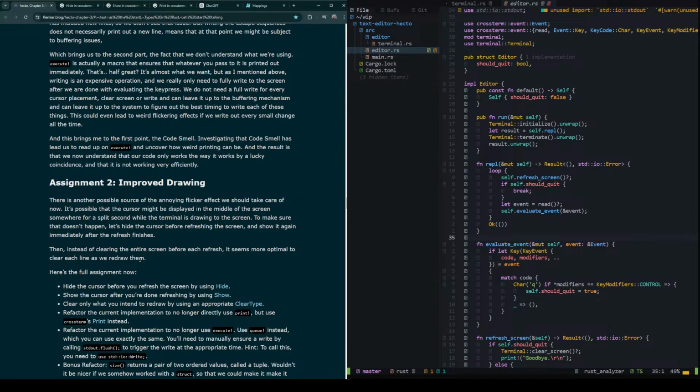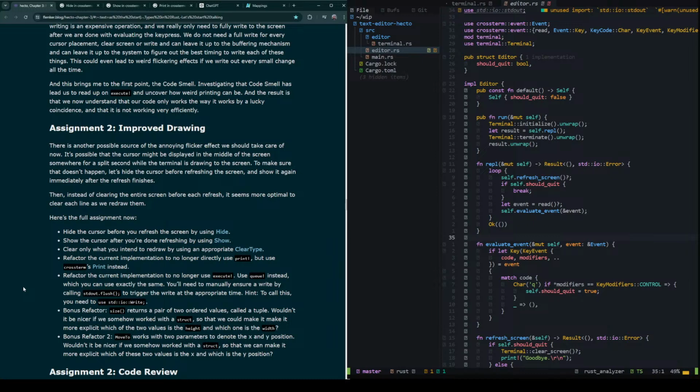Bonus refactor. Size returns a pair of two ordered values called a tuple. Wouldn't it be nicer if we somehow worked with a struct so that we could make it more explicit which of the two values is the height and which one is the width? MoveTo works with two parameters to denote the x and y position. Okay, so he's trying to say that I should write a struct for the coordinates and height and width of the terminal and also all of these things.